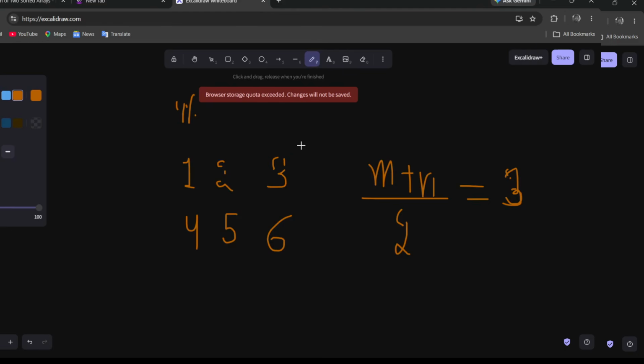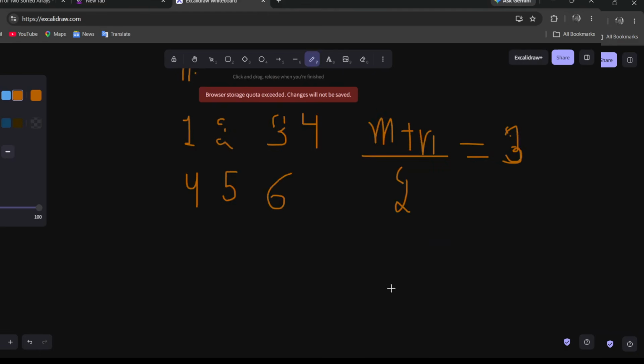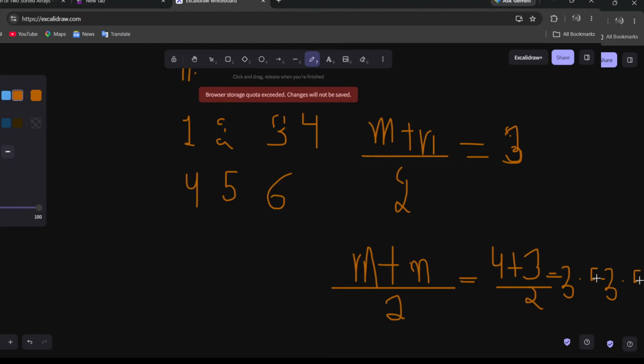Now, suppose I increase one element. Again I want to know how many elements are present. So in m there are 4 and in n there are 3. If I divide by 2, I will get 3.5. So will 3.5 elements be present in one array and 3.5 elements in the other array? Is this possible? No. So what we also learned is that if there is an odd size array, on the left side there is one extra element.